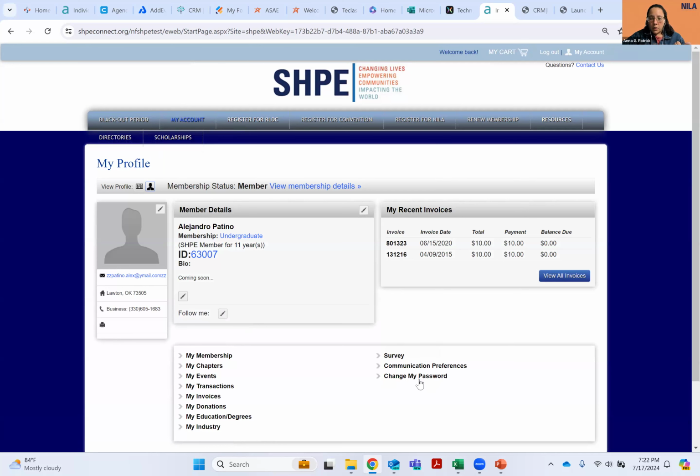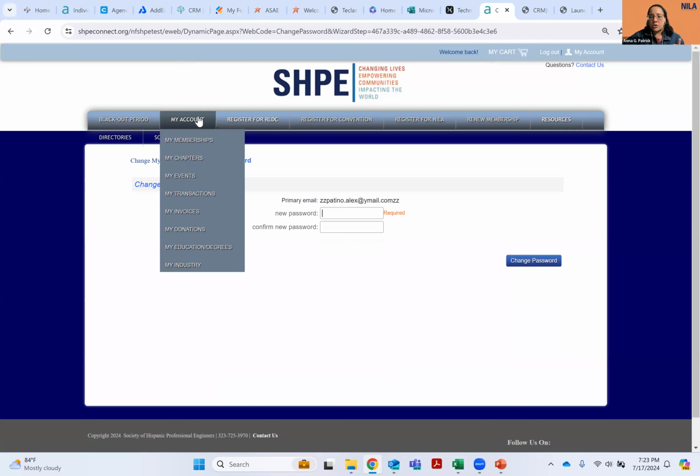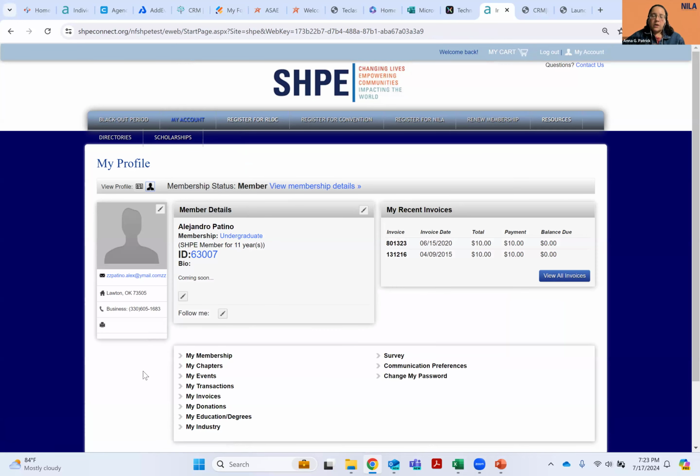The other one that I want to show you is change my password. If you have already logged into your account and you feel like you want to update your password, you can do so by clicking on that, adding your new password information, and hitting change password. If you are trying to log into your account and you don't remember, in the login page, there is a button like most websites have that says forgot password. You click on that and you're able to reset your password.